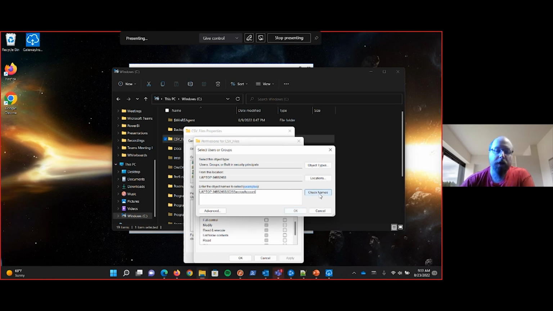So we'll check the names. I normally copy this because you will need this in a later step. So I usually copy that and set it off to the side so I don't have to remember what the machine name is.